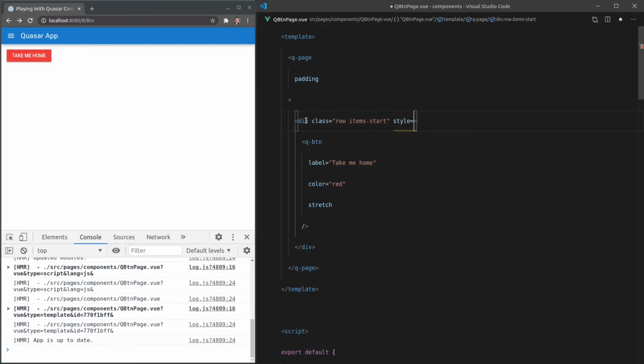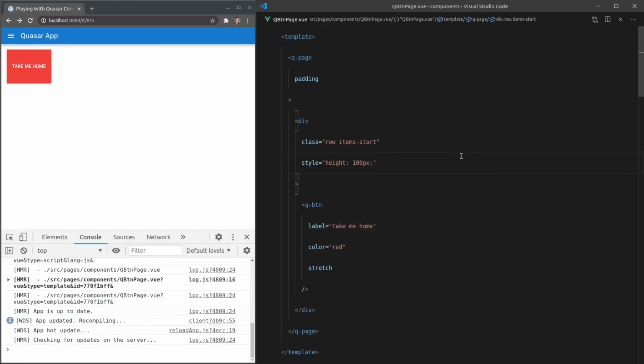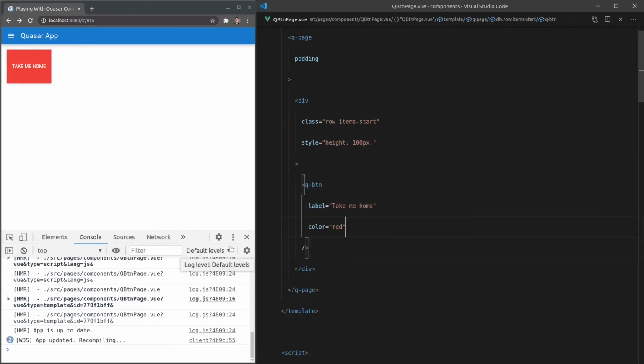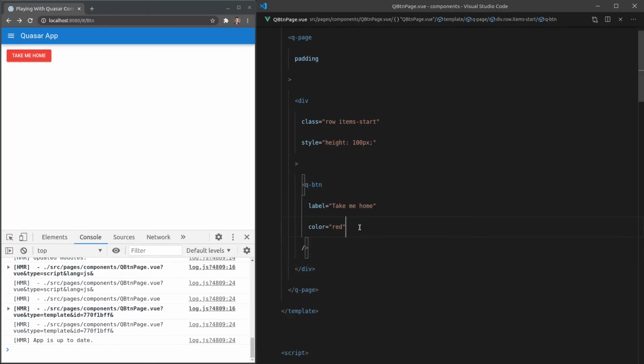And you know what? Let's give it a height as well. So the height will be equal to 100 pixels. There we go. And notice that that has stretched now to fill in all the space. However, if I remove that, it's going to move back to normal.